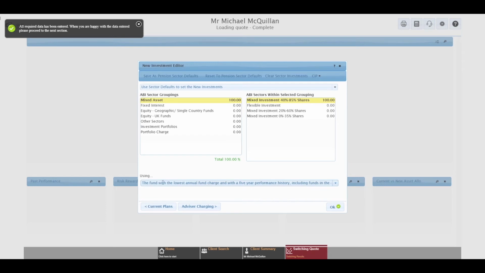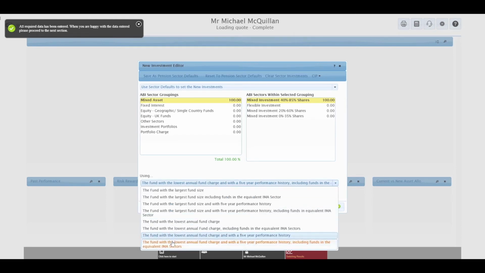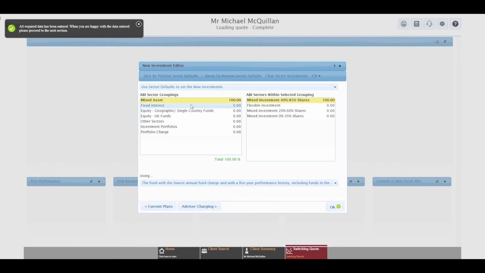Other important feature in this section is the using rule. This will determine how the system picks a fund in that sector. So the one I've got it set to is lowest annual fund charge with 5-year performance, including funds in the equivalent IMA sector. So the idea there is it's not just going to pick pension funds, it's going to pick OEICs and unit trusts as well if they're relevant. You can see the different rule sets that we've got. So we've got the cheapest fund, basically the lowest annual fund charge with different criteria, and we've got the largest fund with different criteria. So I'll leave it on the one I had it set to.